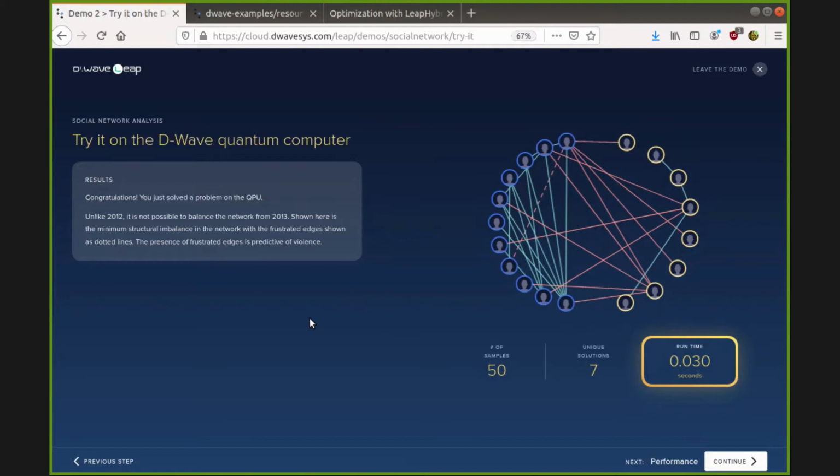And as you can see from the solution here, some hostility, some frustrated edges have started to creep into the network. So by using the quantum computer, we can access even more complicated networks than this, larger and larger networks of increasing degrees of complication, and we can try to determine how imbalanced they are and therefore how much tension there is in the network.